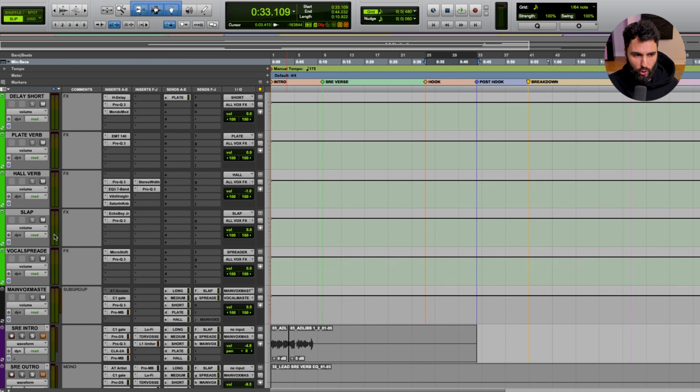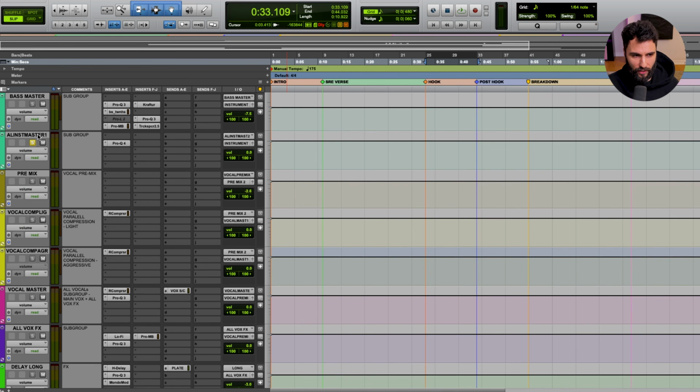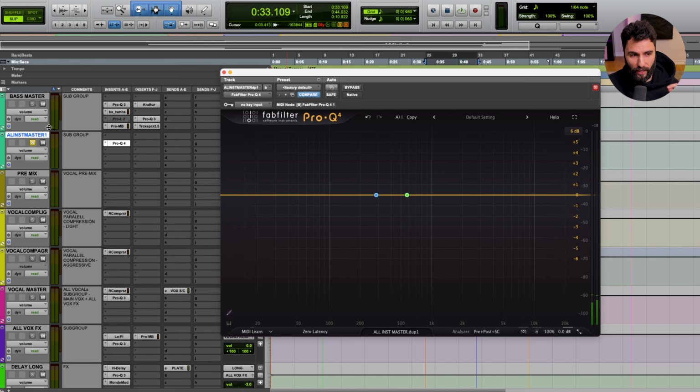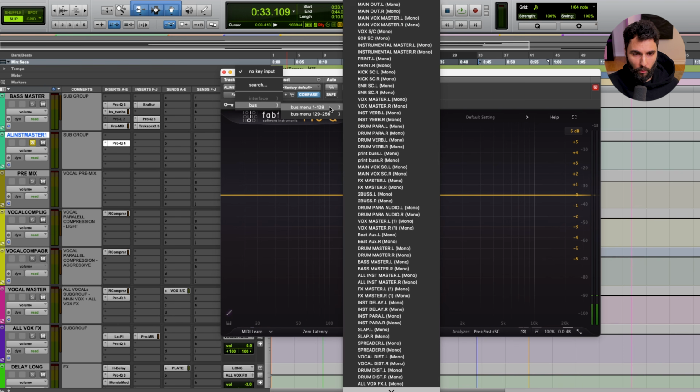That being said, I'm now going to scroll up to the secondary sound, the sound that I want the vocal to take precedence on. And I'm now going to open up the Pro Q that is on my all instrument master. And I want to set it to receive signal from that sidechain that I created, this main Vox sidechain.